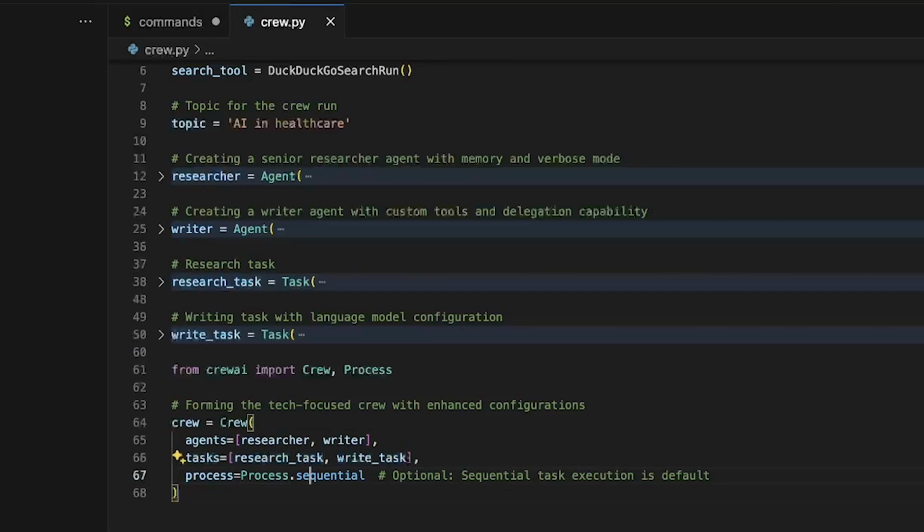The process is going to be sequential, which is basically process it one after the other, right? So sequential is the flow of the process. There are other processes as well, but I don't know what those are. So I'm going to just keep it as is.